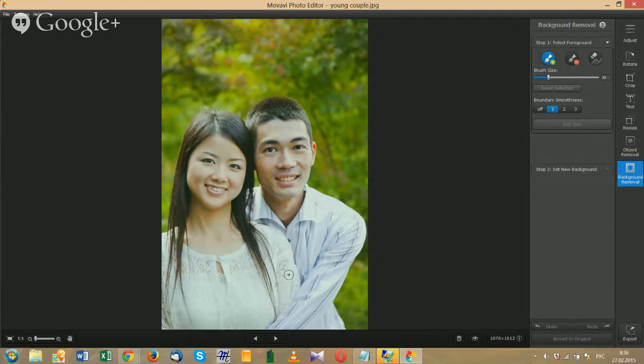Okay, and right now, please take a look how I am selecting the foreground, like this. Okay, as you can see, I'm not careful. I'm very careless, but I don't have to be careful, and I'm going to show you why.